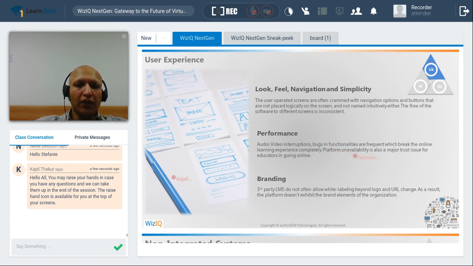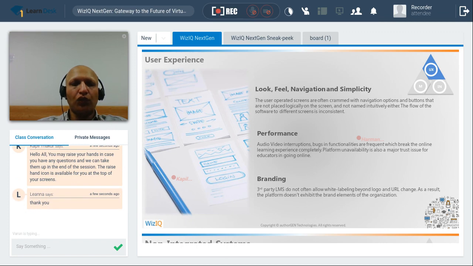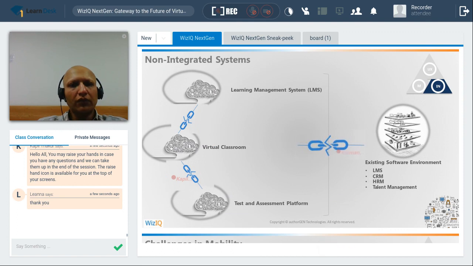Then branding, right? We experienced these issues with our old platform. White labeling was kind of a post facto thought. Okay, now we have the software, let's also white label it. But it doesn't really work well like that. It has to be a design thought right from the beginning.